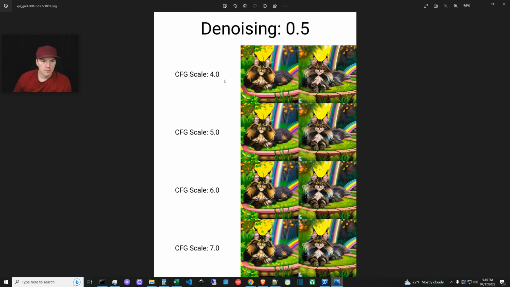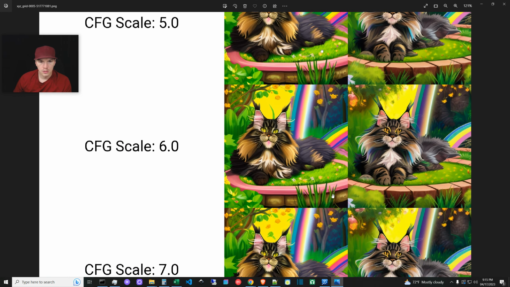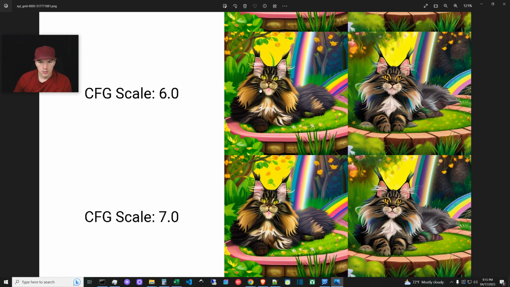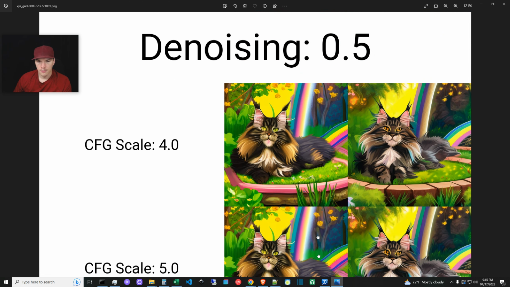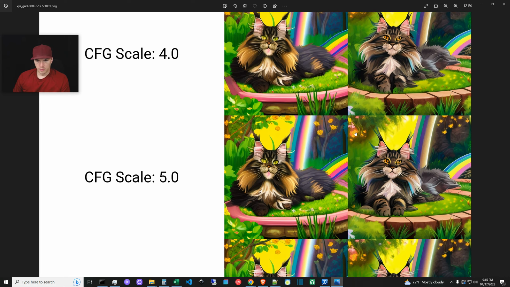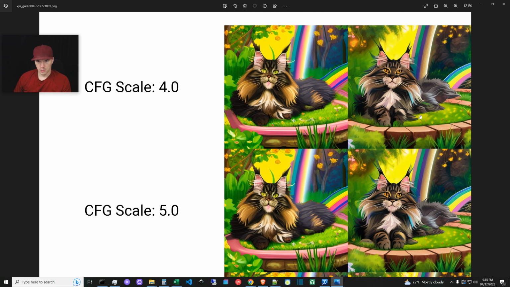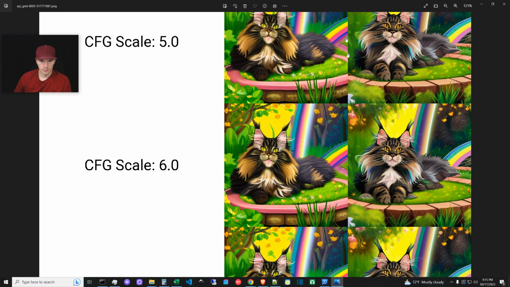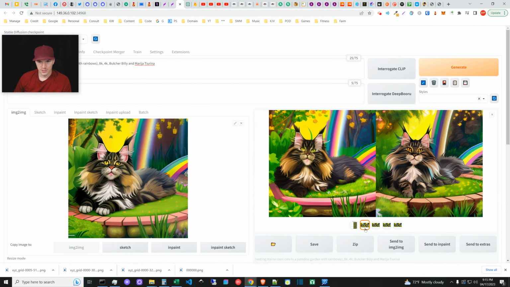Denoising 5 with CFG up to 7. Let's see if we can tell. There's 4. There's 7. Let's zoom in. It's a little bit crunchy. Might be negligible. That one's a little bit more, a little bit messier. Actually, all of those are pretty high quality cats.